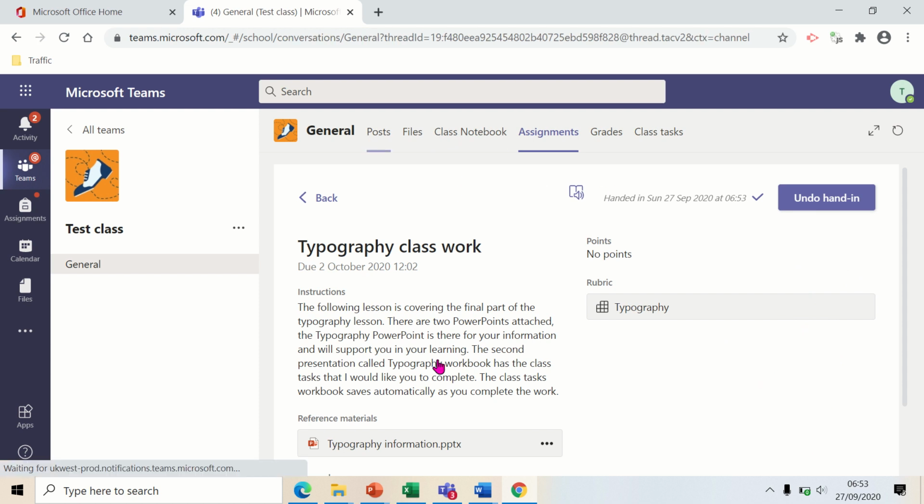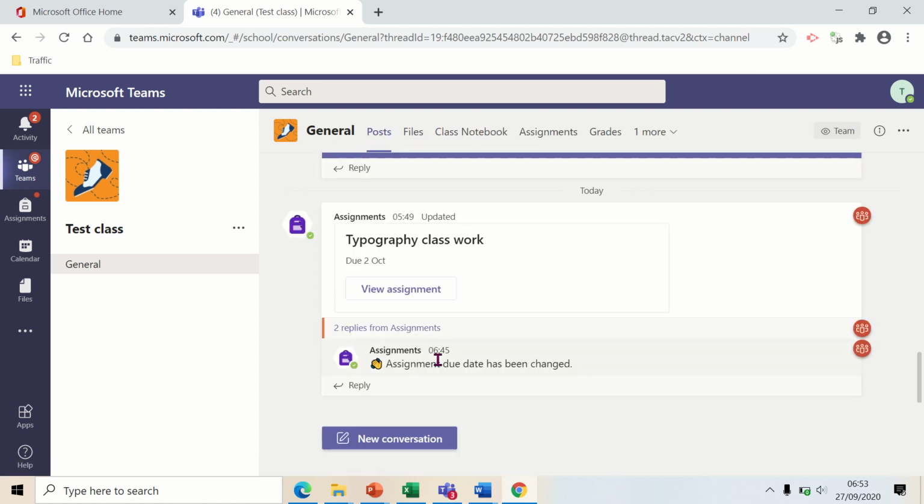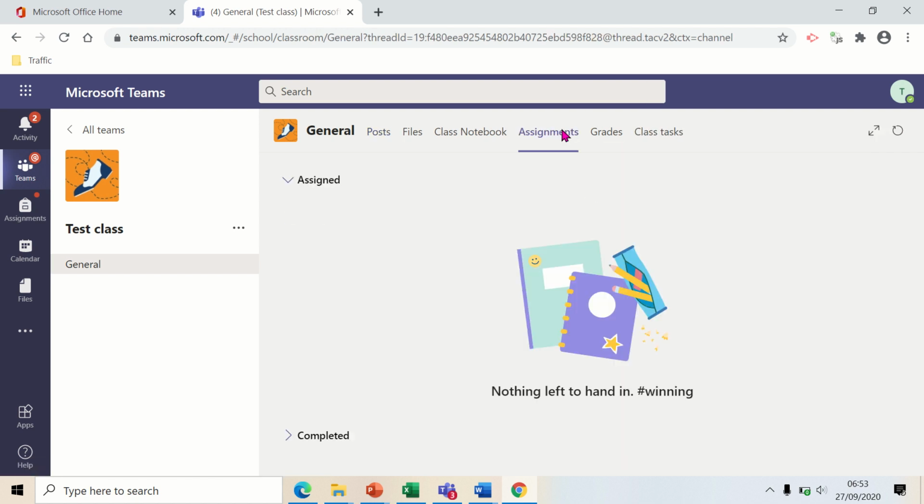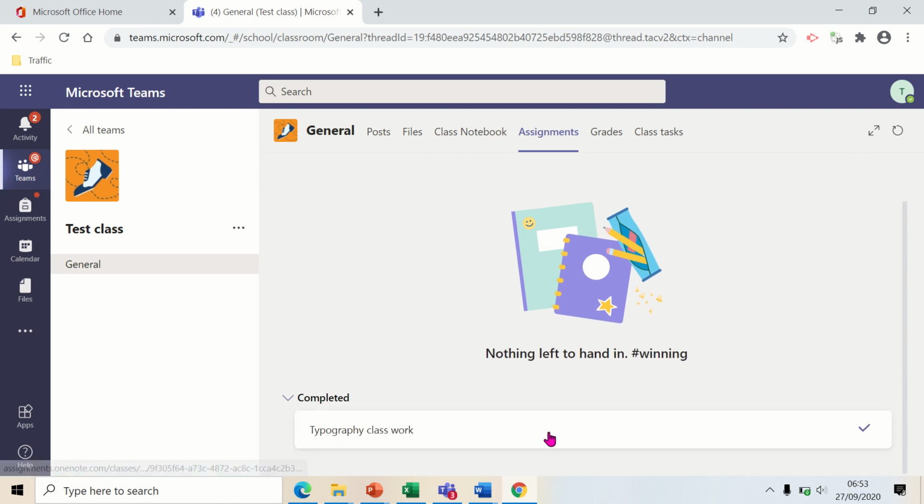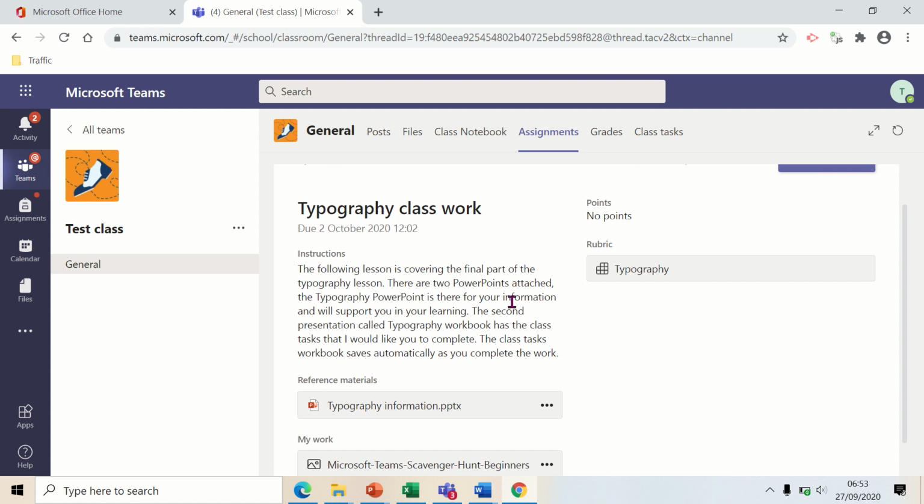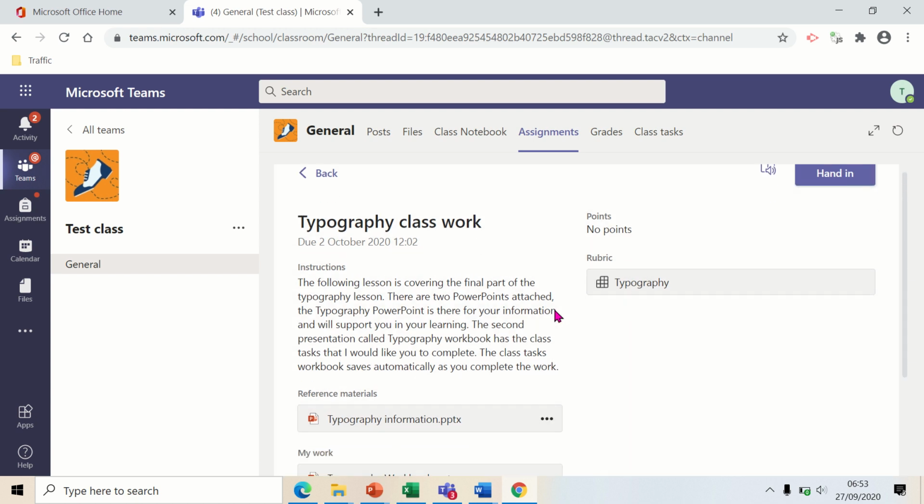I'm going to just check on the post to make sure that the teacher's not actually given me any work. Nope, they haven't, but I've just thought to myself, my assignment, I've handed in the wrong work. I actually haven't taken the photo yet. So I'm going to go back to assignments. And if we look down here, I've got completed. I'm going to go into my completed work. I'm going to undo hand in.